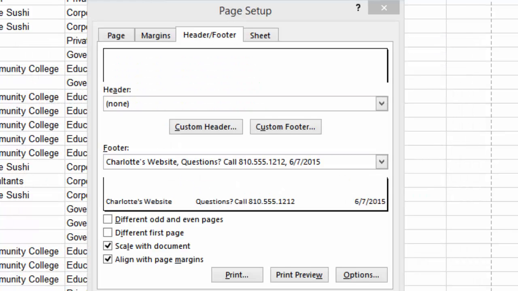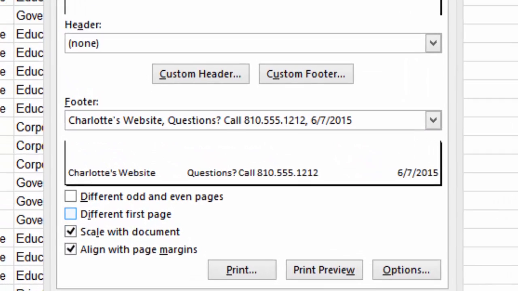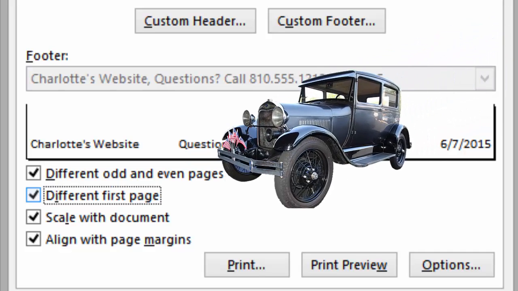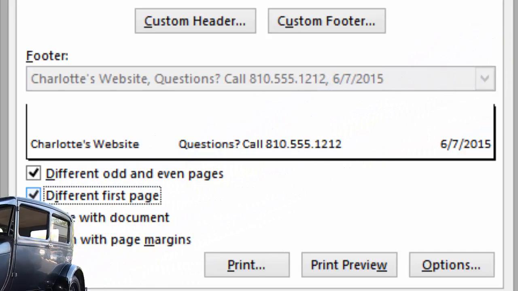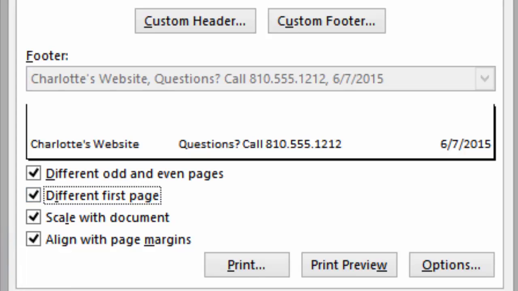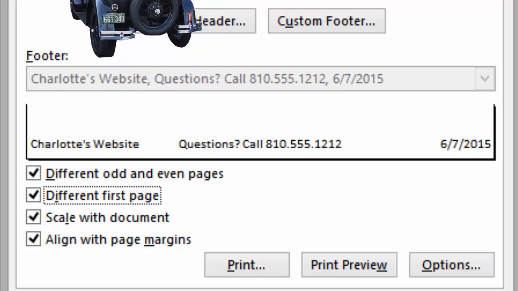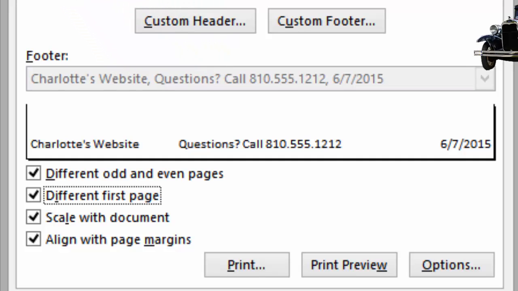There are different options at the bottom of the header and footer page. Let's take a look. There's a check mark for different first page. The first page is like a report cover, so the header and footer may be blank or have a disclaimer. There's a check mark for Scale with Document. This lets the header and footer resize or scale if you print the spreadsheet at a different size, say 90%.